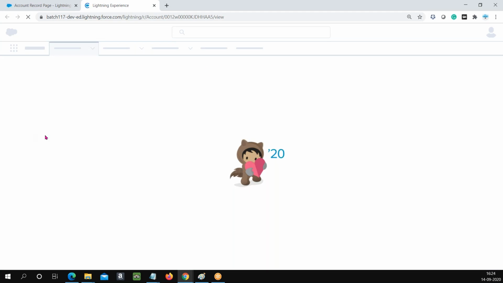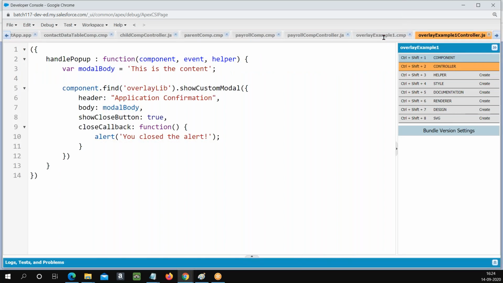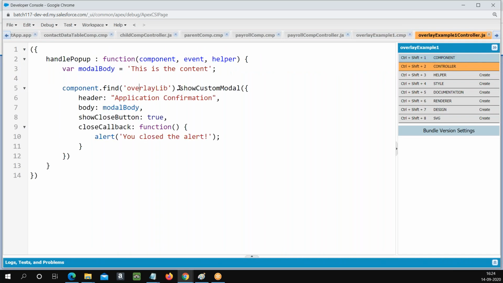So when I click on the button, the pop-up should open. So how does it bring the pop-up? We have included this overlay library component, right? So we are going to locate it using a find method because we had a RID, locate it and perform this show custom model, right?